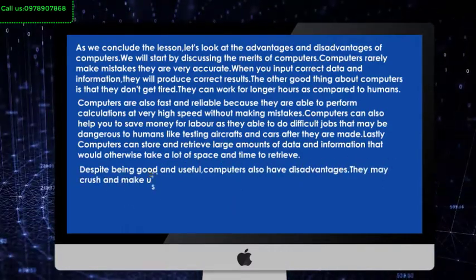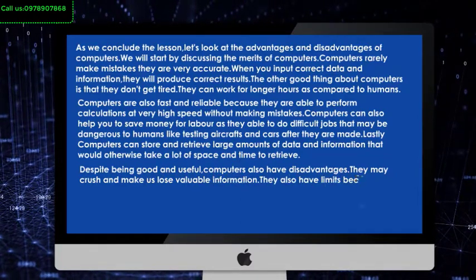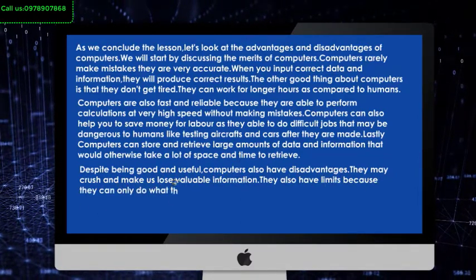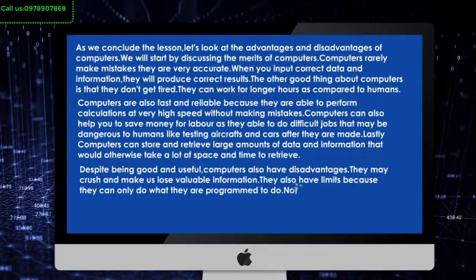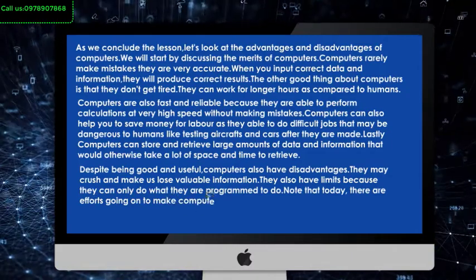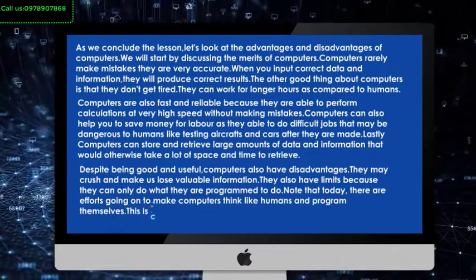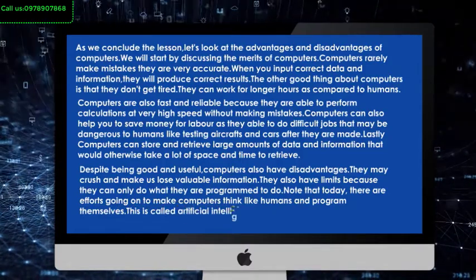Despite being good and useful, computers also have disadvantages. They may crash and make us lose valuable information. They also have limits because they can only do what they are programmed to do. Note that today there are efforts going on to make computers think like humans and program themselves. This is called artificial intelligence.